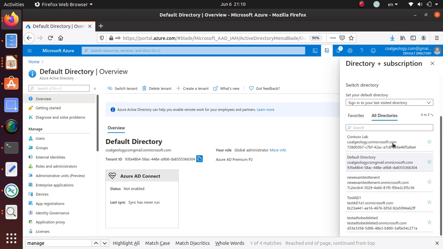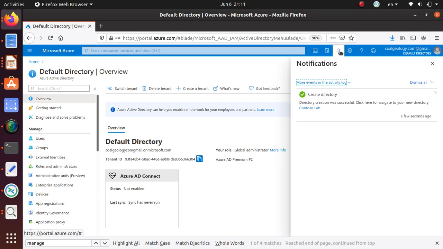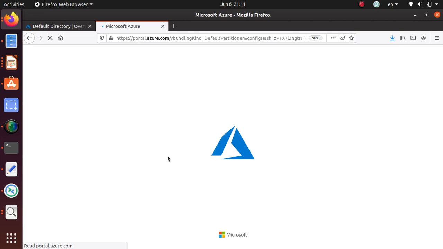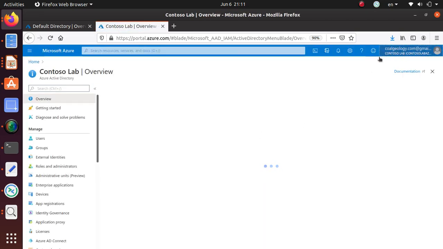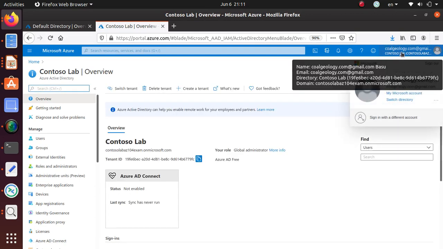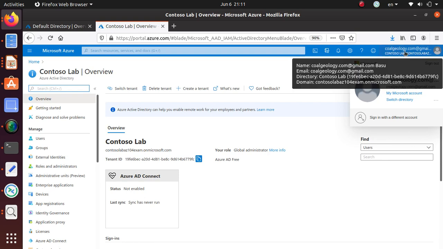Where is my Contoso? Contoso Lab. We're gonna make sure what we created. So the new directory was created, your new directory. This is the new directory, which is the Contoso Lab. So I've just clicked on there just to see. Okay, over here it's now gonna show up as Contoso Lab. All right, and the directory is gonna show what it is. And as I said, the domain, we said Contoso Lab 104 exam.onmicrosoft.com. So everything looks good.